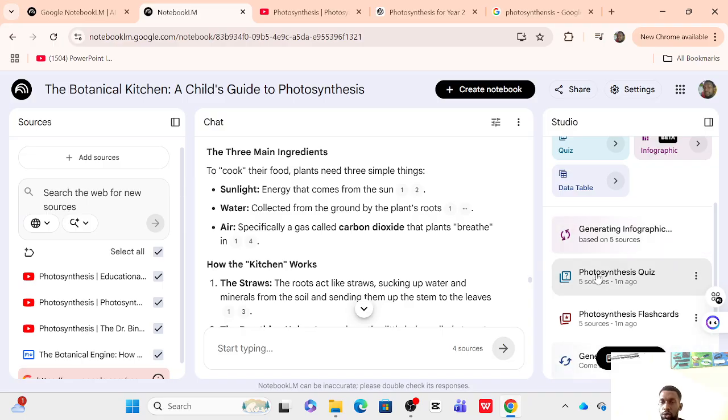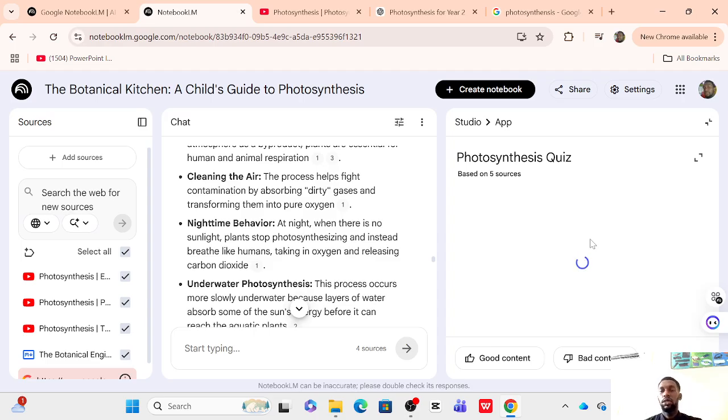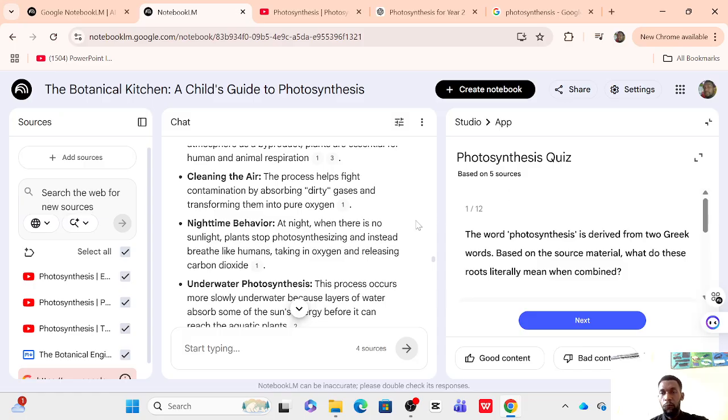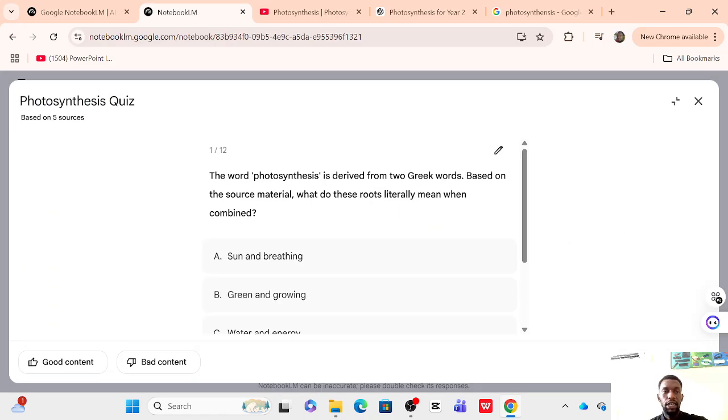Okay, so look at the quiz here. Let me click on the quiz. Can you see, photosynthesis quiz based on 5 sources? Let me increase the window. See the window here. Now the AI is asking questions based on what you've taught. The word photosynthesis is derived from 2 Greek words based on the source material. What do these roots really mean when combined?